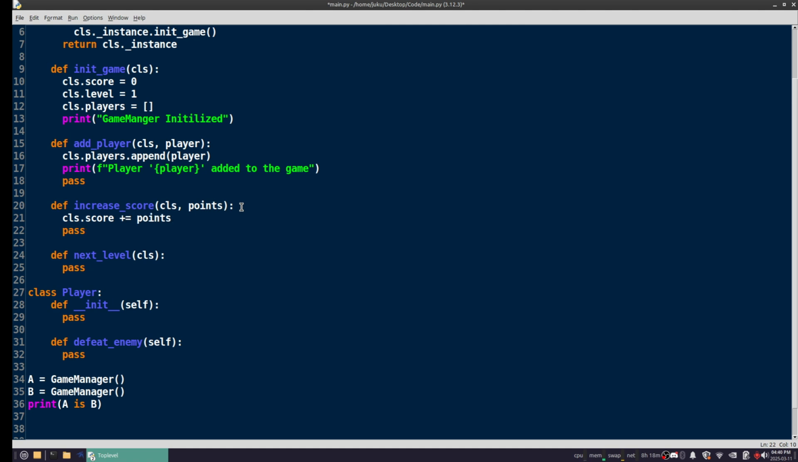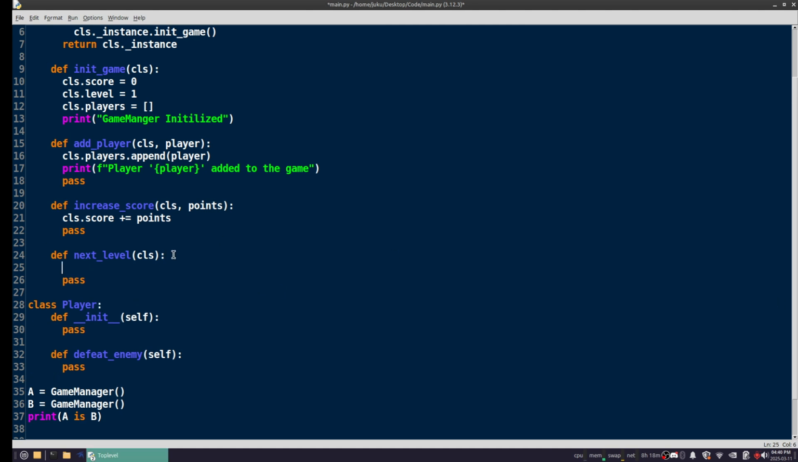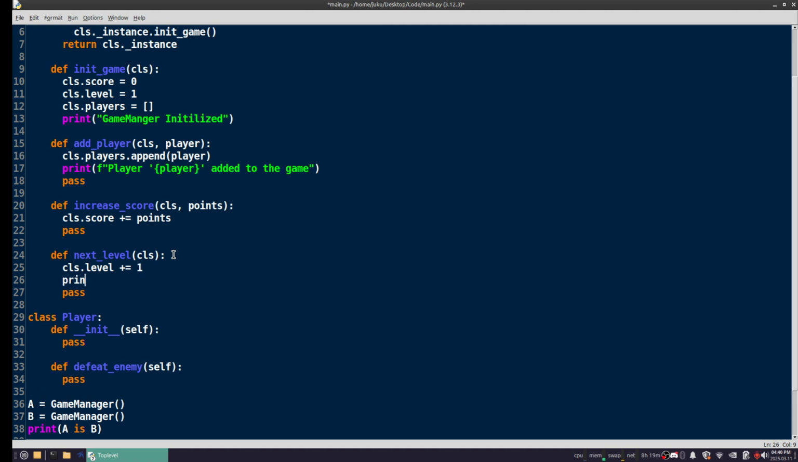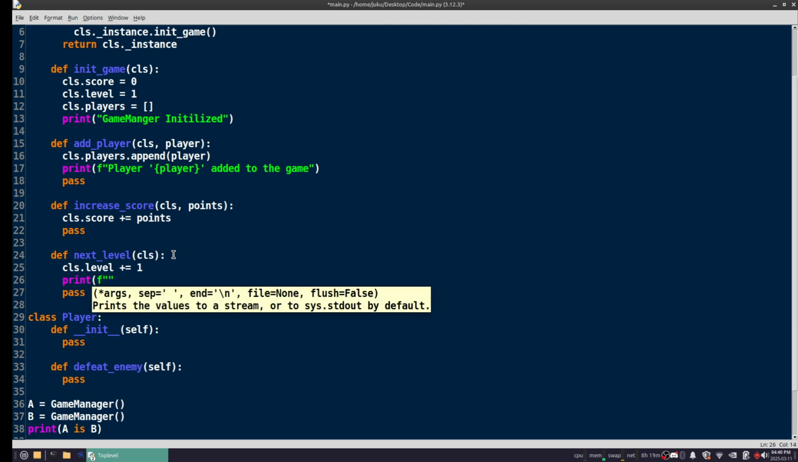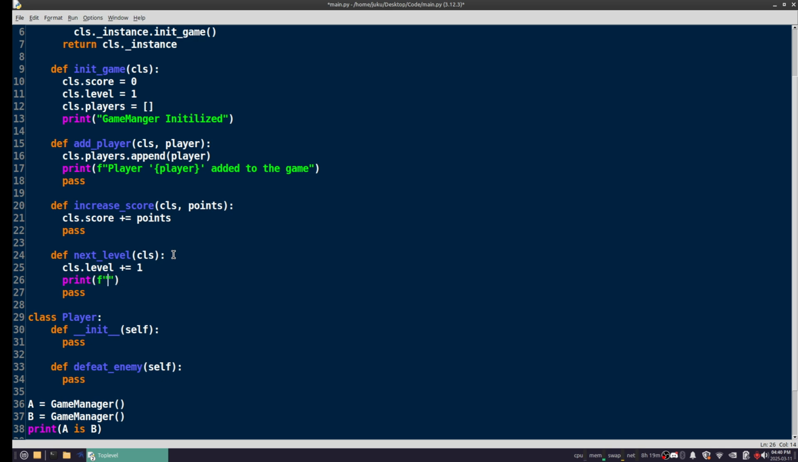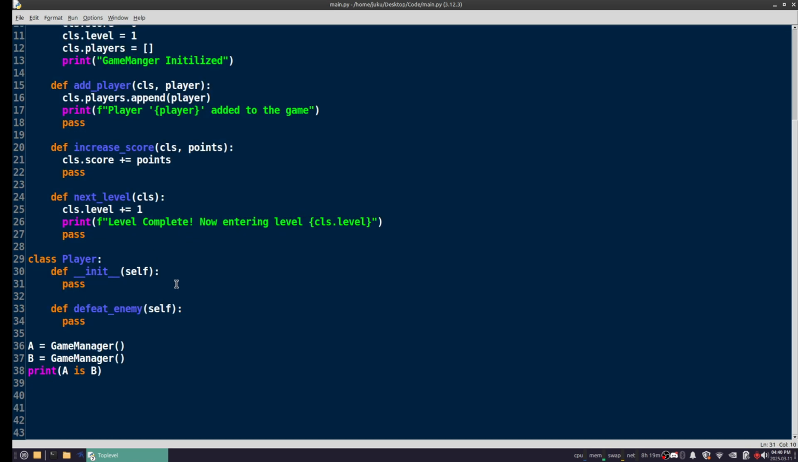I can probably just keep that passive, it doesn't really matter. And then for the level, this is like the stage, not an individual player level. So cls.level plus equals 1. And then we can put some text here as well, like level complete. Now entering level, cls.level. All right, and then that's it for this class, and now we can do the player class.